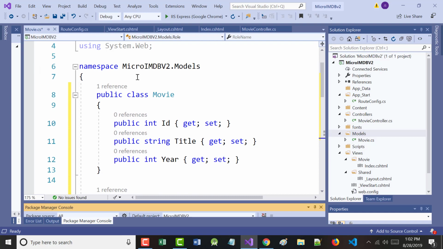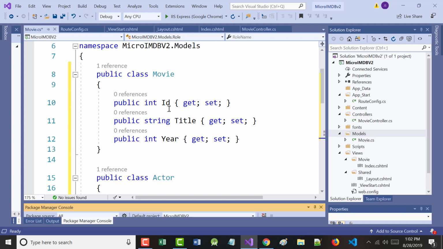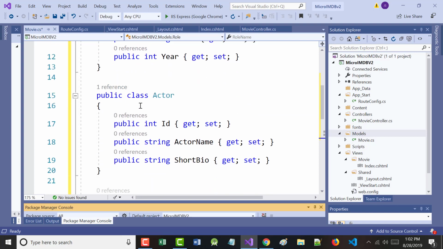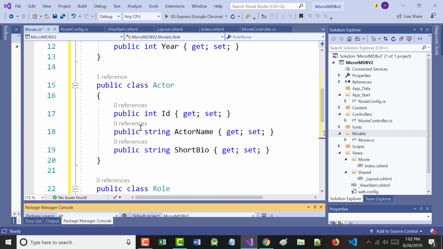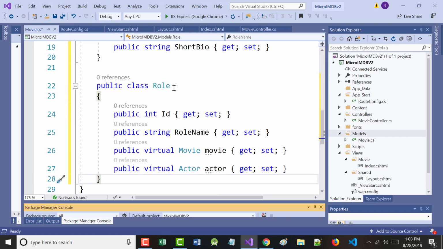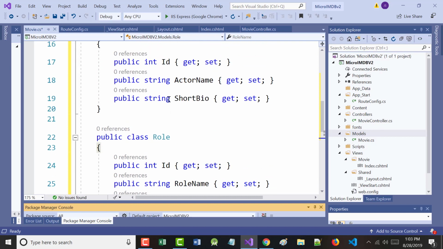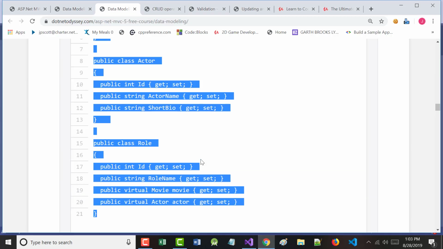So what do I have in here? I've got public class movie, and there's my movie table, or what will become my movie table. Public class actor, and what will become my actor table. And public class role, and what will become my role table. We follow the same kinds of conventions that we have been using previously and that you learned last year, as far as stuff being in capital letters, etc. So there's really nothing new there.